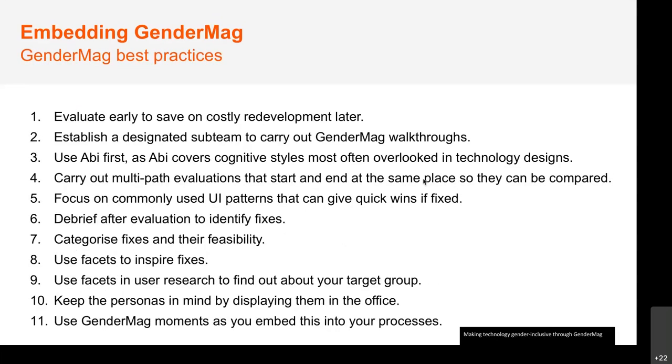We have a whole list of different best practices. There's actually a leaflet on that you can download. And again, I have some details on that in the e-booklet.